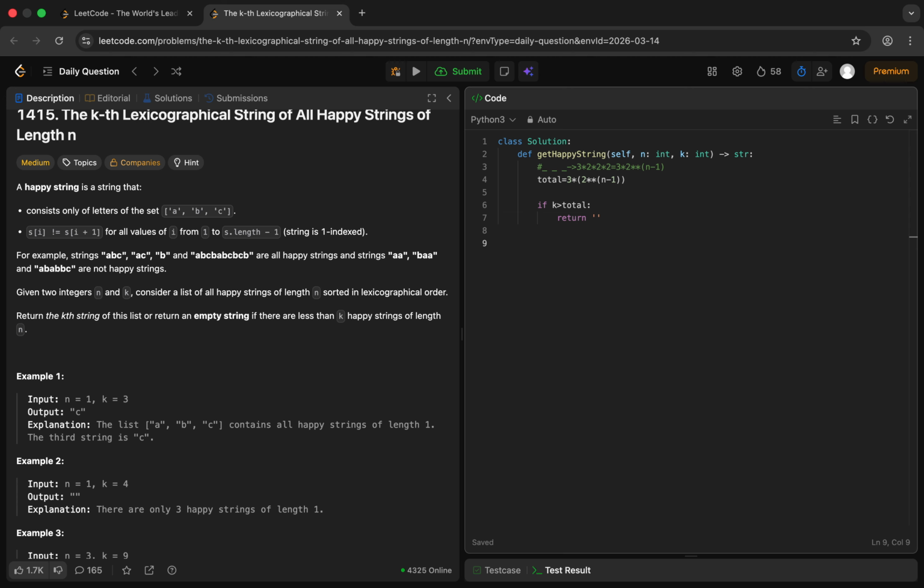Now we can create a list for the result to keep our answer here. We can set the previous character as an empty string currently. Now simply go through the loop. We will try to set each value for a particular index. So for i in range n, and what characters can we use? For character in a given list, you can pass A, B and C.